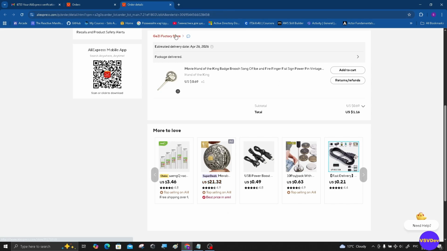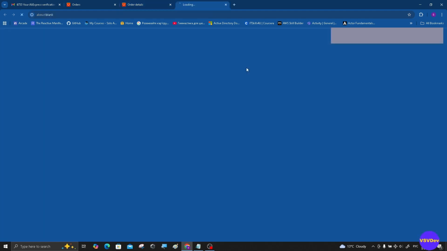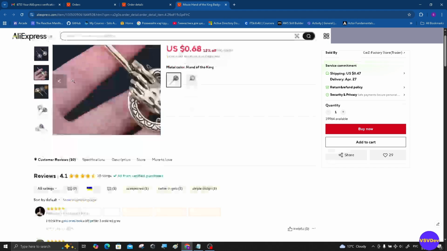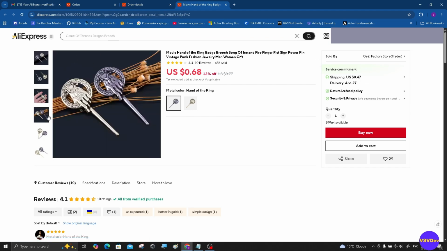So here is my order. I bought this brush and I have problems with it. So we need to prove to AliExpress that we cannot use this item and we want to get a refund.